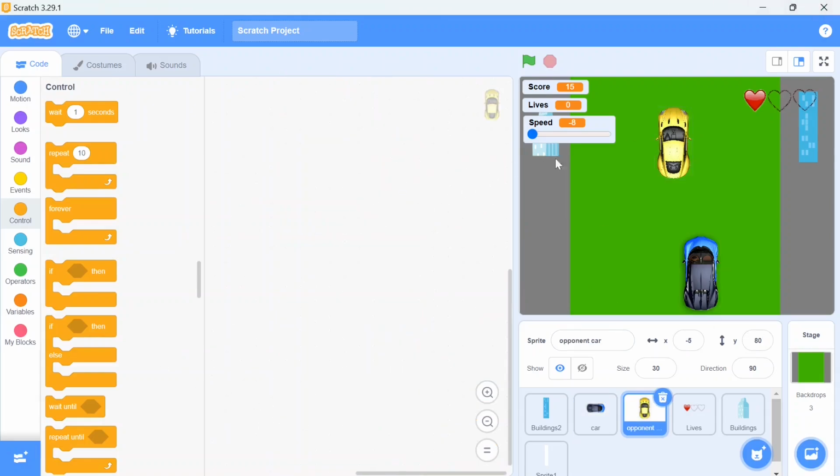Now the last one is our opponent car. Here it's very simple. It should move to a random position. It can appear anytime, and when the car hits it, it should show the effect. It can come from any position randomly, appear and disappear, and when it reaches this side, it comes back again from the top.